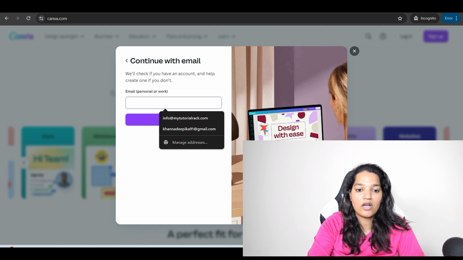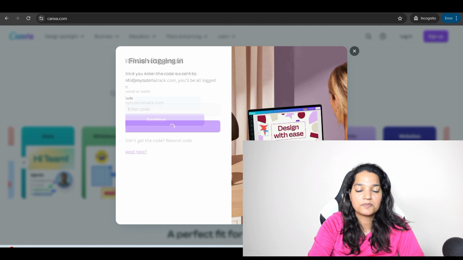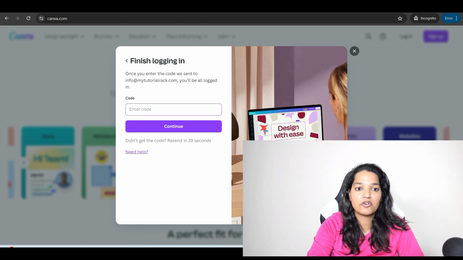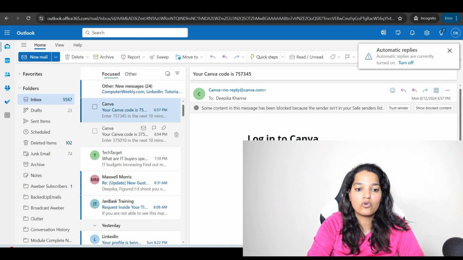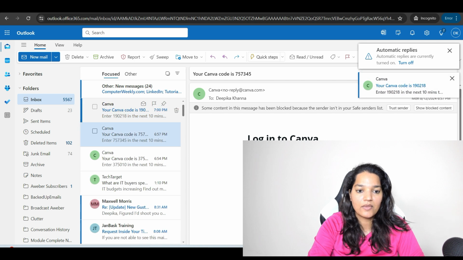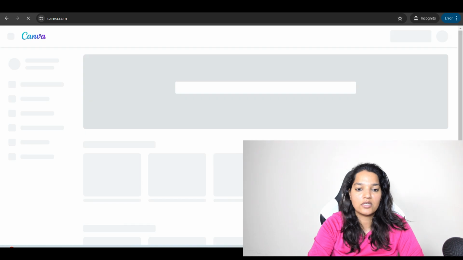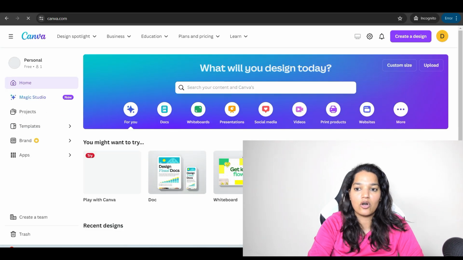And right now I'm going to use personal or work, so I'm going to go ahead and give my email address. It's going to ask me for a code. That code is going to go over to the email, so make sure you have your email handy. And this is my code here, and I'm going to enter my code, hit continue, and I am logged in.